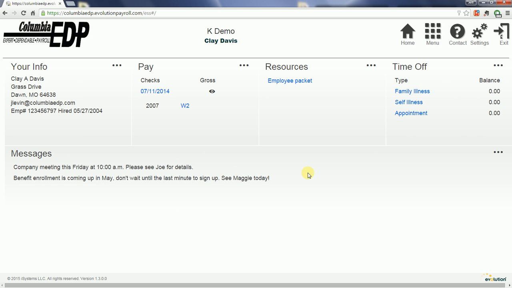This last section right here is the messages section. So if there's something that your employer, maybe your supervisor, wants you to see when you log into the system, they can put out different messages for you. So here we have 2 messages, and one is the company meeting is this Friday at 10, please see Joe, and the other one is about benefit enrollment is coming up in May. So just different information your employer wants you to see.